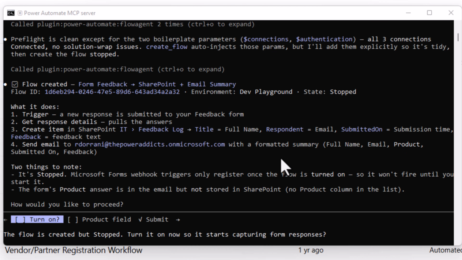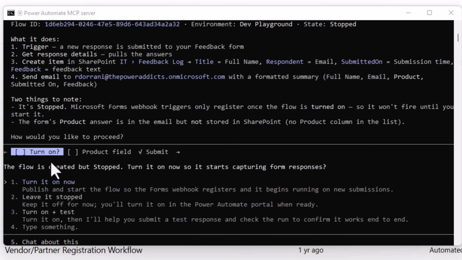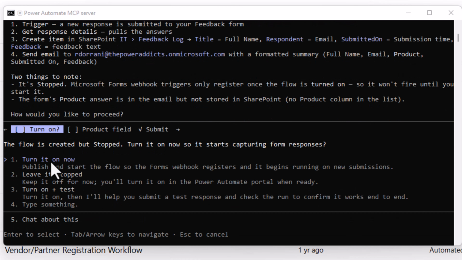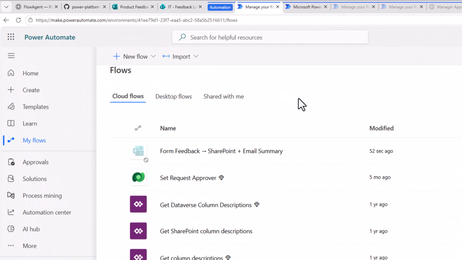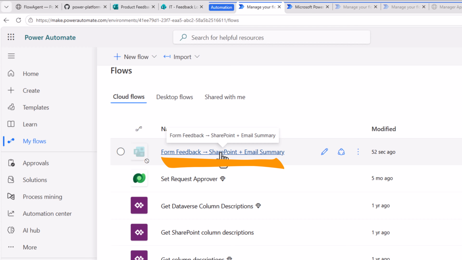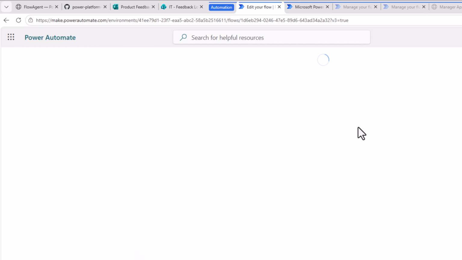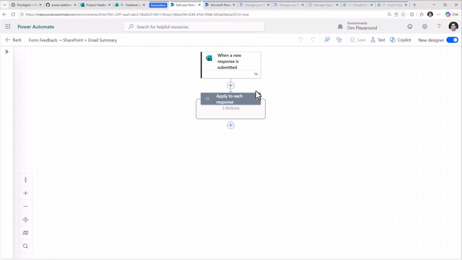Now please note, whenever it creates a flow, it will always turn the flow off to begin with, which is great because it gives us the opportunity to go explore the flow, make sure everything's correct, and then turn it on when desired. If I would like to turn on the flow, I can ask it to do that as well. In my dev playground environment, if I now refresh, here is the new flow that got created by the FlowAgent MCP server. Let's head over and edit the flow.